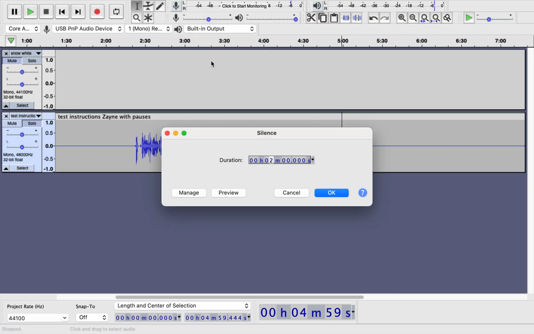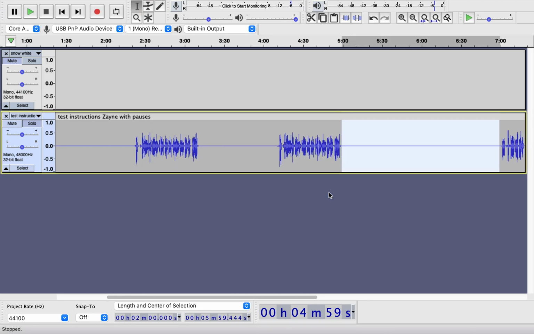If I generate silence, I can choose how much silence I want to have. So I could have 1 minute, that's the M is minute, the S is seconds, but I want 2, so I put the 2 there and click OK. So now it's generated 2 minutes of complete silence for me there. Let's see. So I think I'm pretty much done with this file.